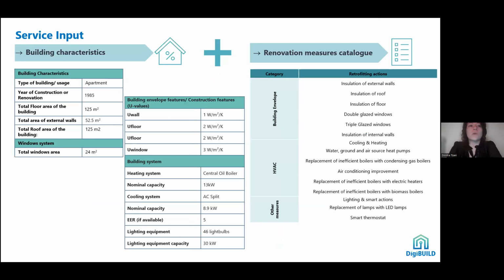A little bit about the service input. We need two key pieces of information in order to proceed with the simulation of the buildings. The first one is the building characteristics. We need very specific characteristics about the building typology. For example, the total area of the floor, the total area of the external walls, and the total area of the roof and the windows.